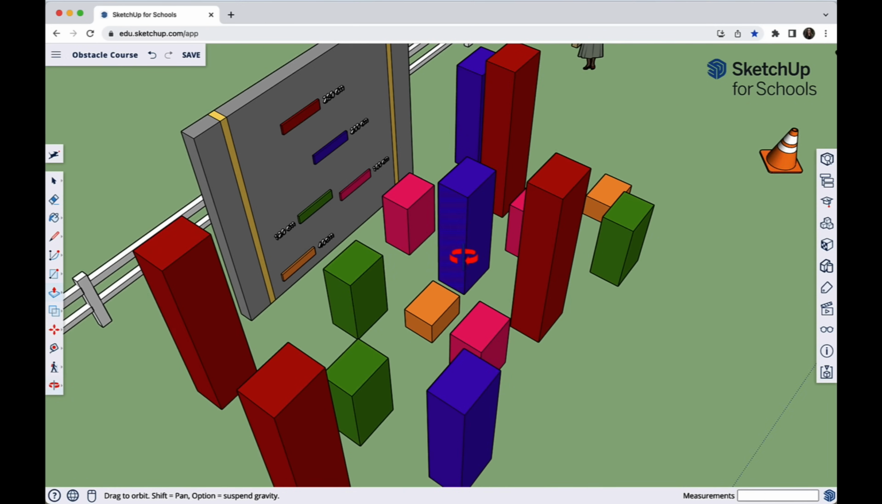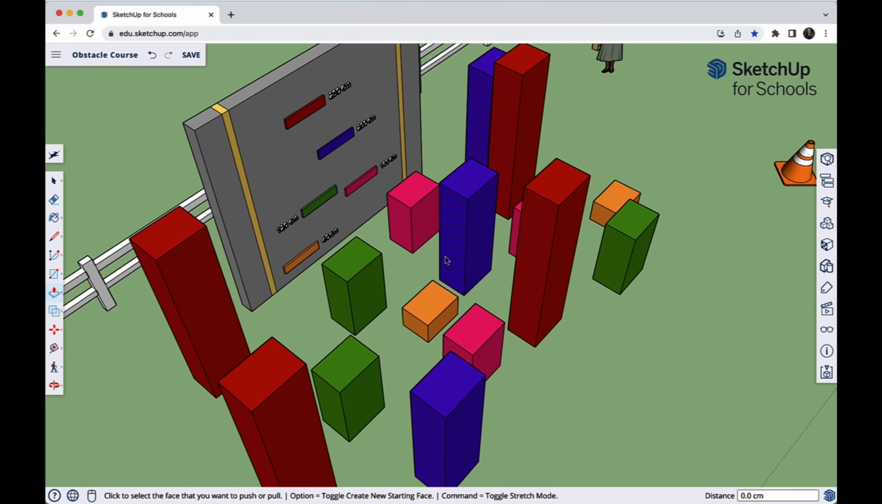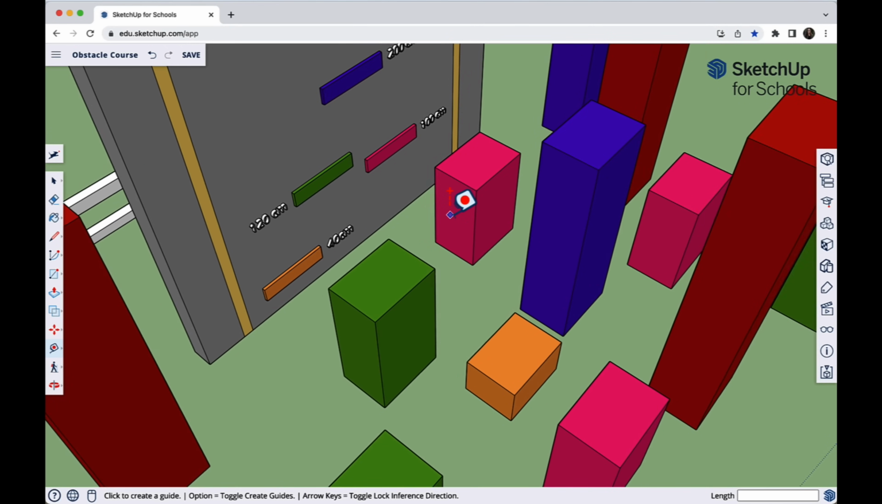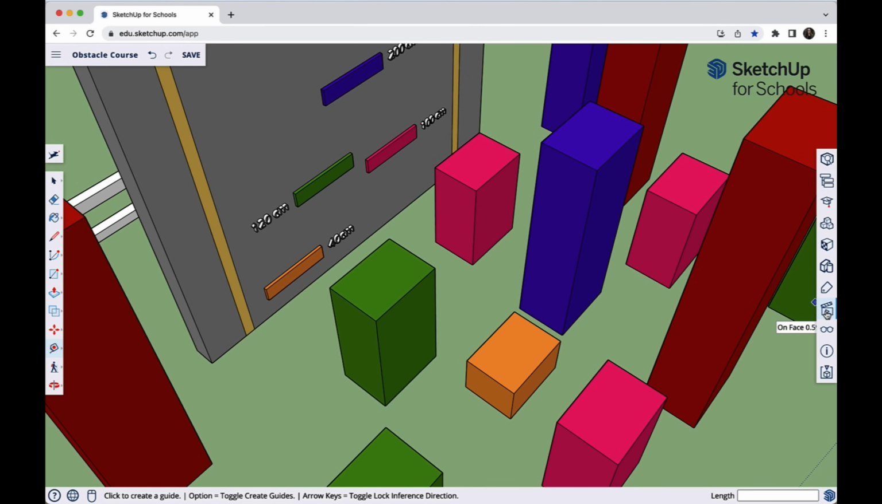Again, if you are not sure if these are at the correct height, you can grab your tape measure tool and measure from the base up, and then check the mark on the wall. You can see the different corresponding marks here. All right, let's move over to our next station.